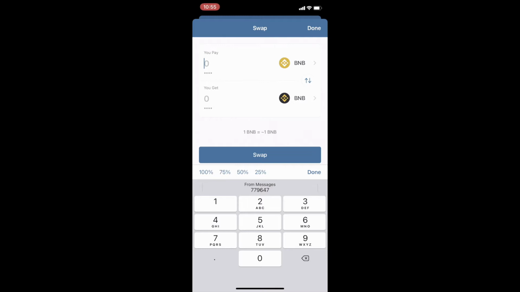So at the bottom here, you can see it just above my keyboard. It gives you the option to put 100%, 75%, 50% or 25% of your total allocation of BNB into BNB Smart Chain. Or you can manually decide yourself. So if you own 0.5 BNB, put that in there and it'll tell you exactly what you get from a BNB perspective, BNB Smart Chain that is. And then all you're going to hit is swap.